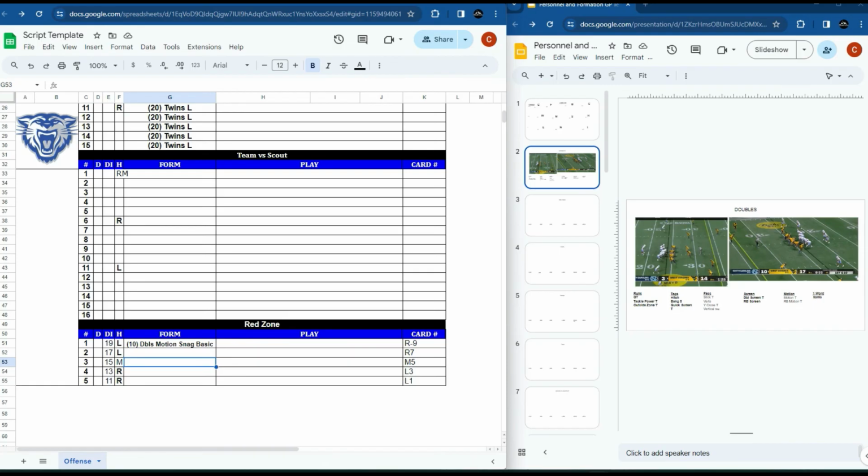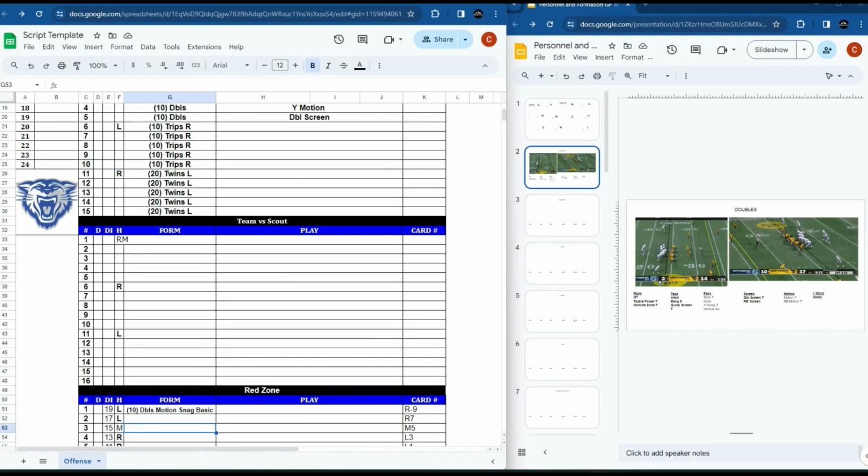But typically, I do the scripting just because I like to check it off myself on this sheet and see what I've called and make sure that I call every single thing, and I can look at the film, the situationally, and get it all called.